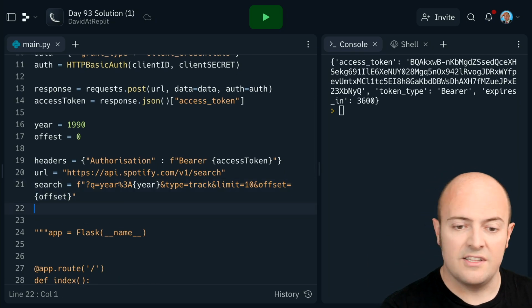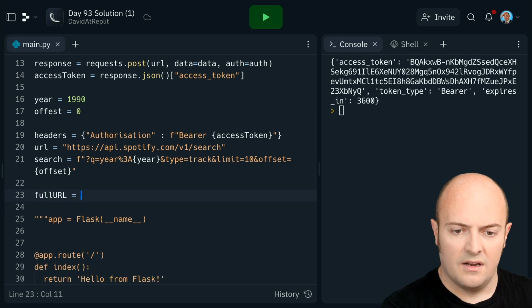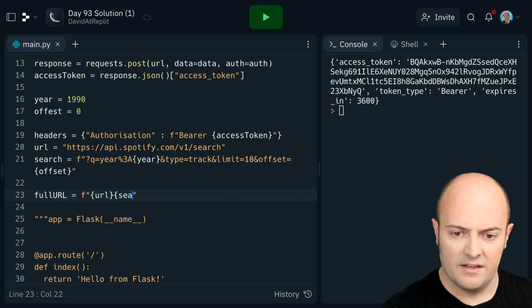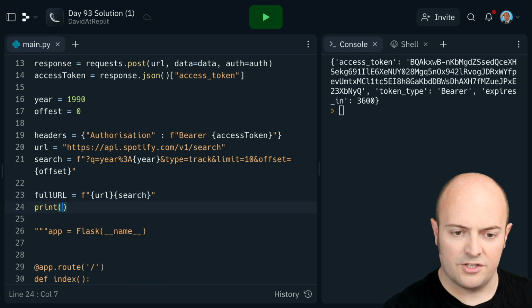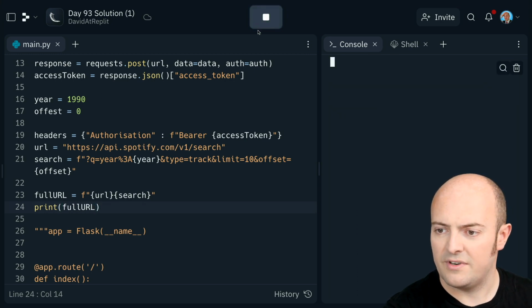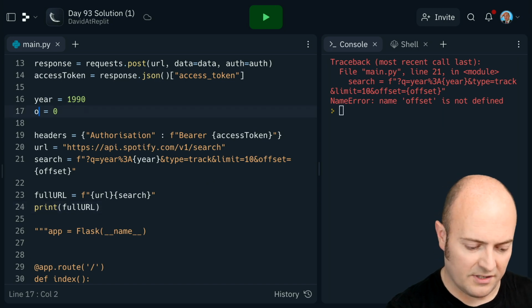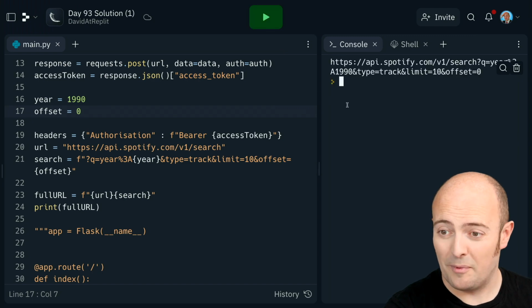So after constructing the URL, I need to send that off. Right, our full URL is going to be the URL followed by the search. I'm going to print that out to check that looks okay before we progress. Make sure my F strings have worked fine. Okay. Oh, so I've called it offs instead of offset there, which is always a little bit of a problem if you can't type properly. That looks good to me.